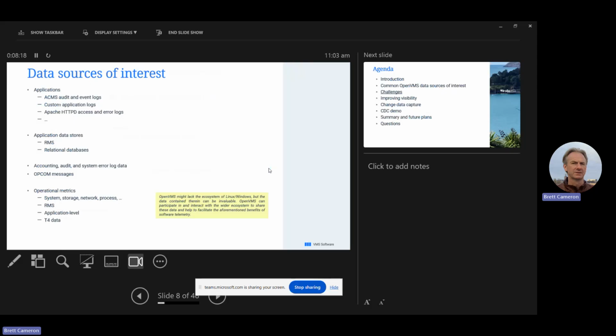Customer applications or layered products, I should say. ACMS creates audit logs. It creates event logs. Applications create custom application log files. The web server creates access and error logs. Every time you make an HTTP request to Apache on OpenVMS, there's going to be something in the access log saying that someone went to that URL.